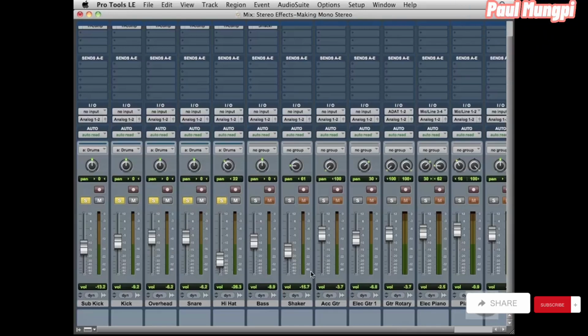Making mono stereo. Sometimes when you're trying to achieve a stereo effect or stereo feel in a song, you're stuck with mono tracks. Here's an example where we have some drums, they're nicely recorded, but we only have one overhead mic. Listen to what these sound like. Okay, it's good sounding, they're good sounding drums, but they're very mono sounding.